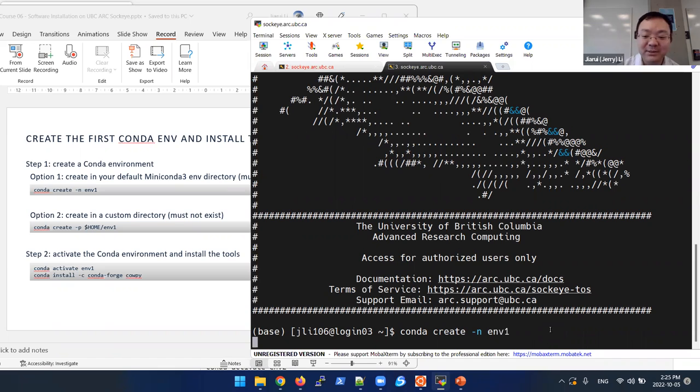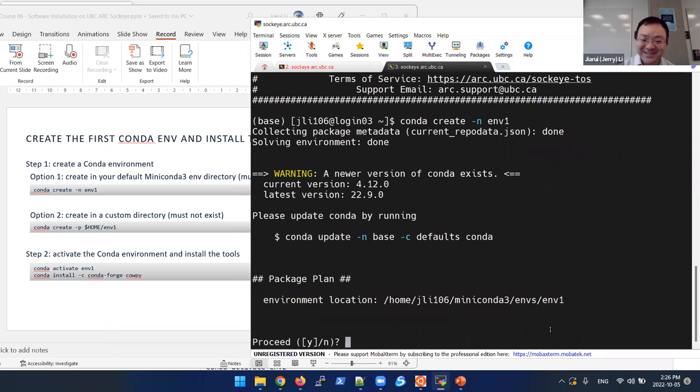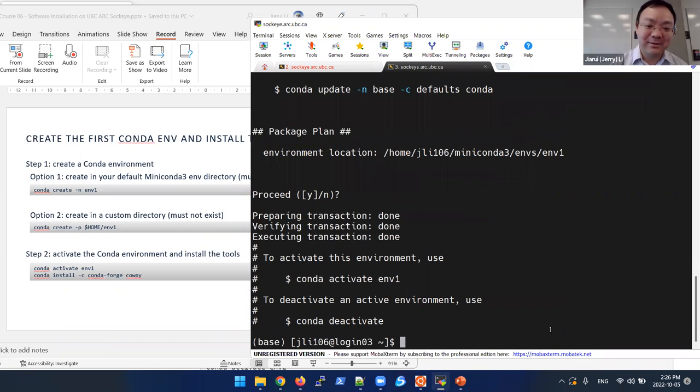So this would be an empty environment. It has nothing inside. It will first try solving the environment because, as I said, Conda is the professional guy. It will measure the space for you. So this now is doing that to see whether the tool is compatible. But since it's empty space, it's done very quickly. Press enter. Okay, so it tells you that the environment location is here, but now it only has some log files inside.